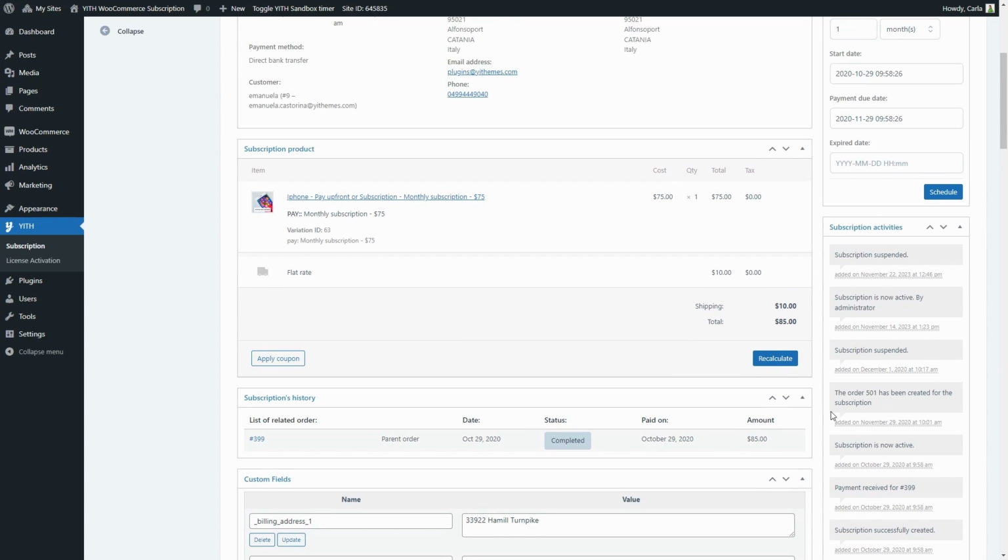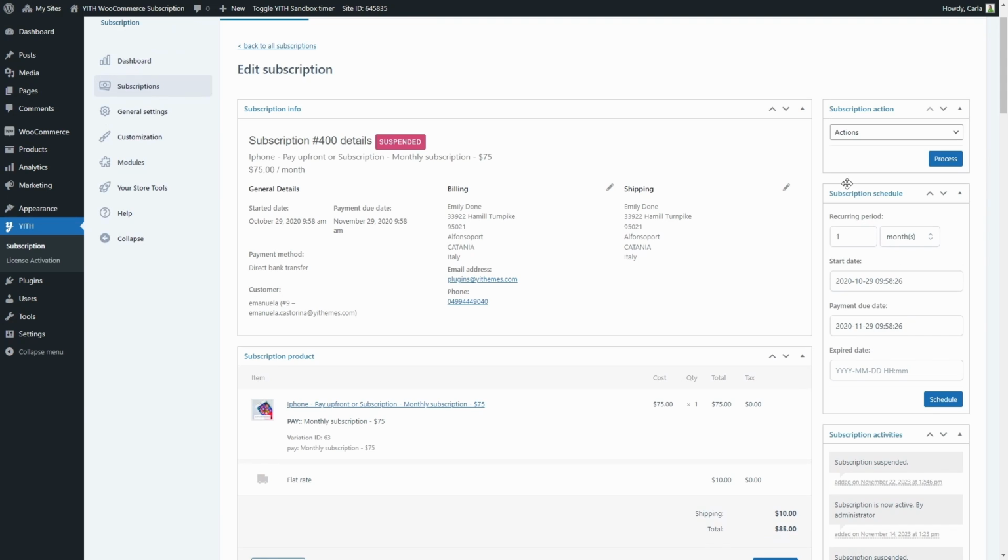Then to the right, we can see a list with all the subscription activity. We also have the subscription schedule, which can be changed here. The recurrent period is currently 1 month. We have days, weeks, months, and years. We have the start date, which we can also edit, the payment due date, and the expiration date.